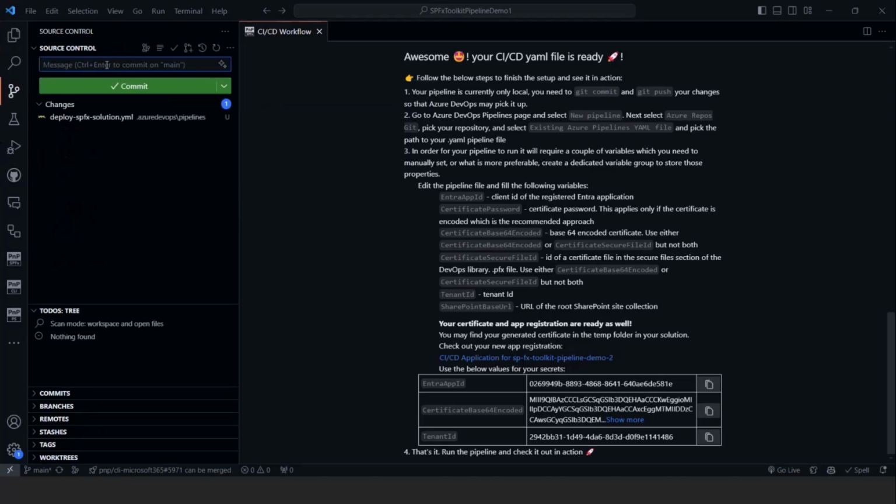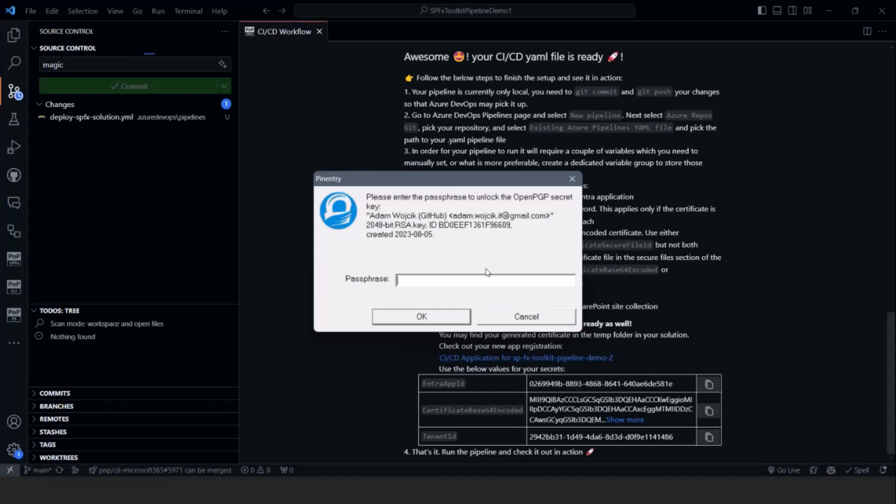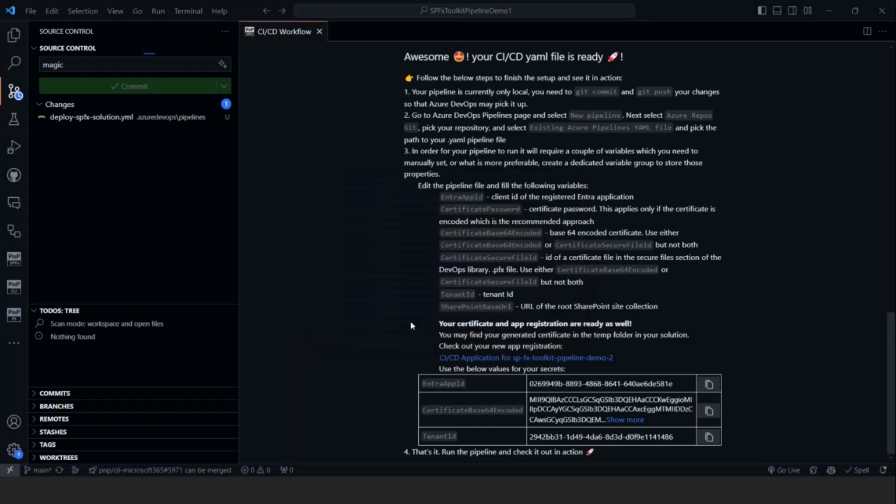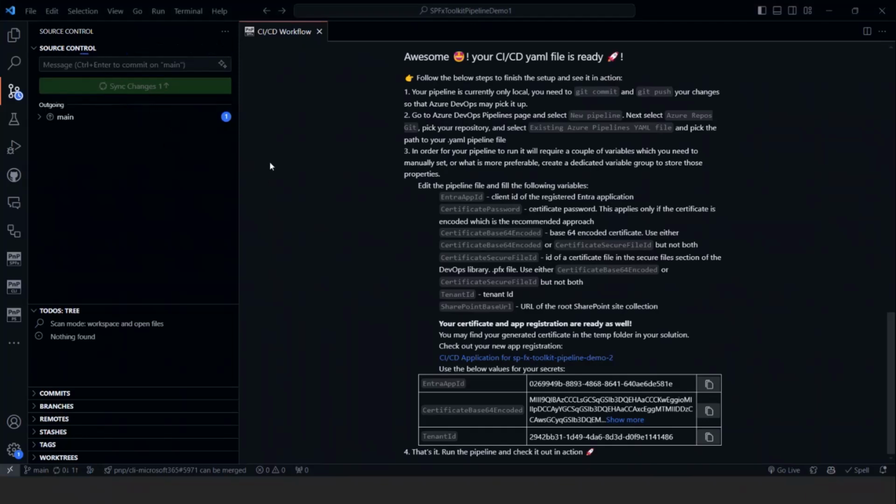So let's show a bit of magic. Okay, so let's commit this, push it to our Azure DevOps repo. Just give me a sec, let it think. So yeah, it will ask me for my top secret password. This is not something you will probably be doing. It's just me signing my commits, proving that it's me. Anyway, doesn't matter. Okay, now it will be deployed in a bit to my Azure DevOps repo.